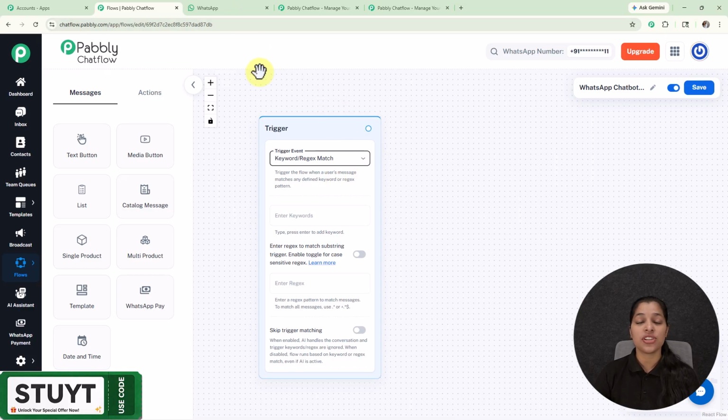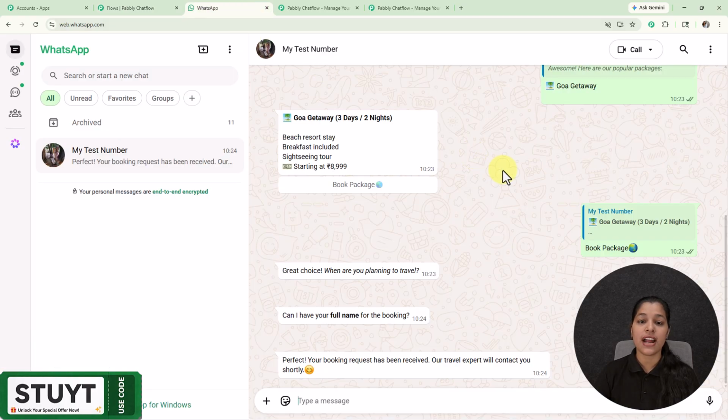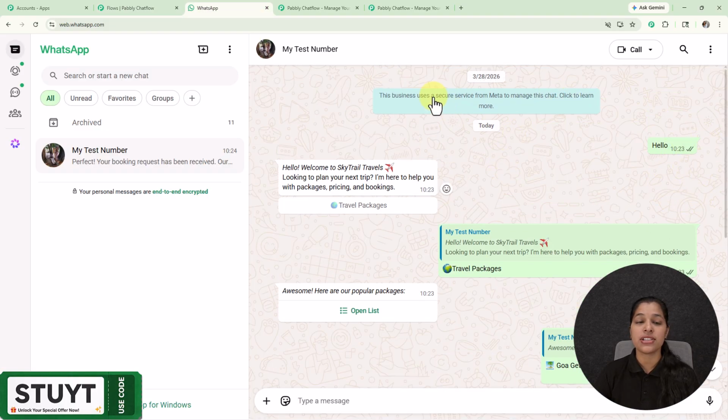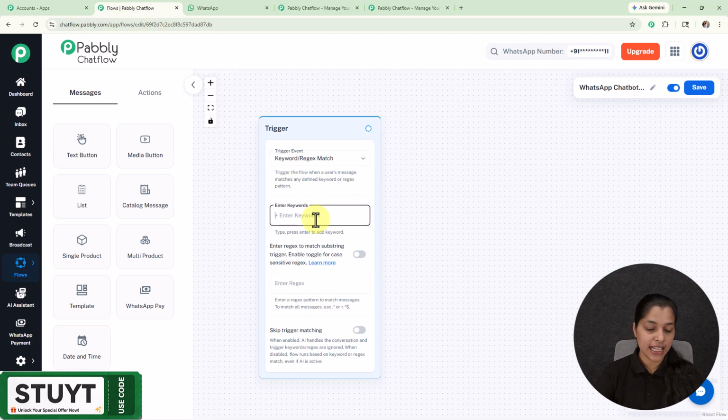So keywords are the words which initiate your WhatsApp chatbot, and right here I have initiated this WhatsApp chatbot by entering this message, that is hello. So this is the same keyword which I'm going to type over here. So you just have to type it and press the enter key, and here our keyword is ready.